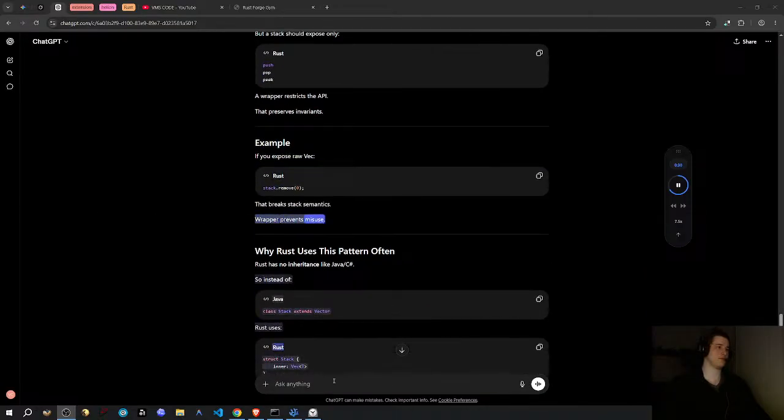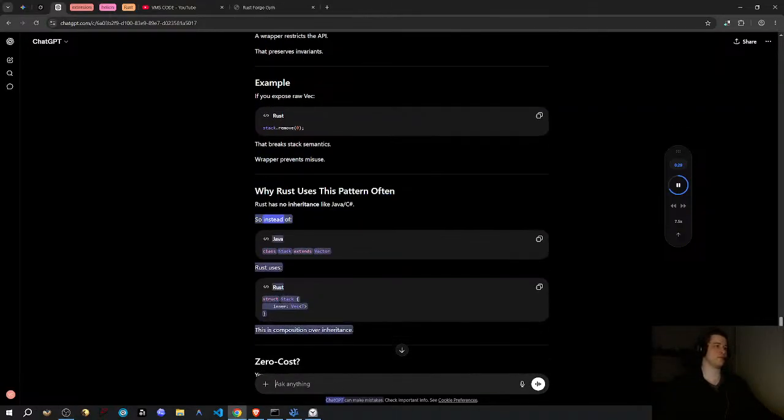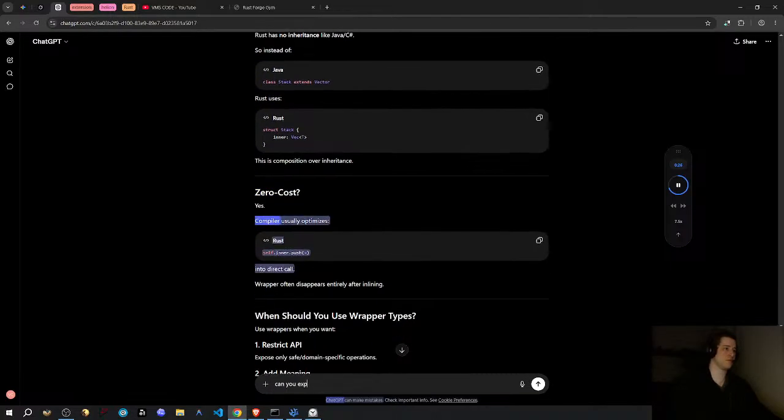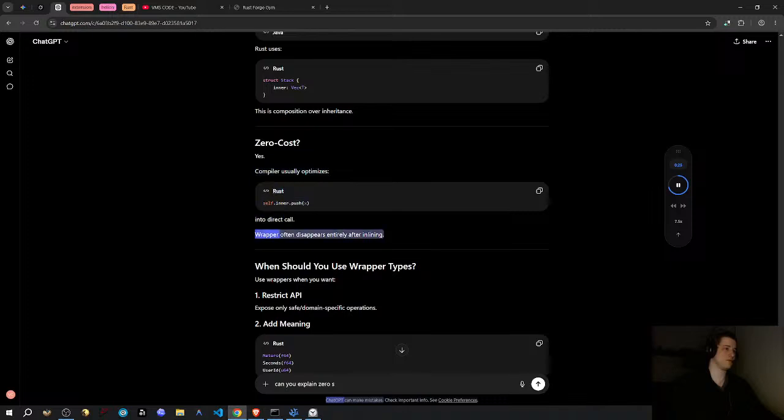The wrapper prevents misuse. Why does Rust use this pattern? Rust has no inheritance like Java or C#. So instead of Java class Stack extends Vector, Rust uses struct Stack { inner: Vec<T> }. This is composition over inheritance. Is it zero cost? Yes. The compiler usually optimizes self.inner.push(x) into a direct call. The wrapper often disappears entirely after inlining.